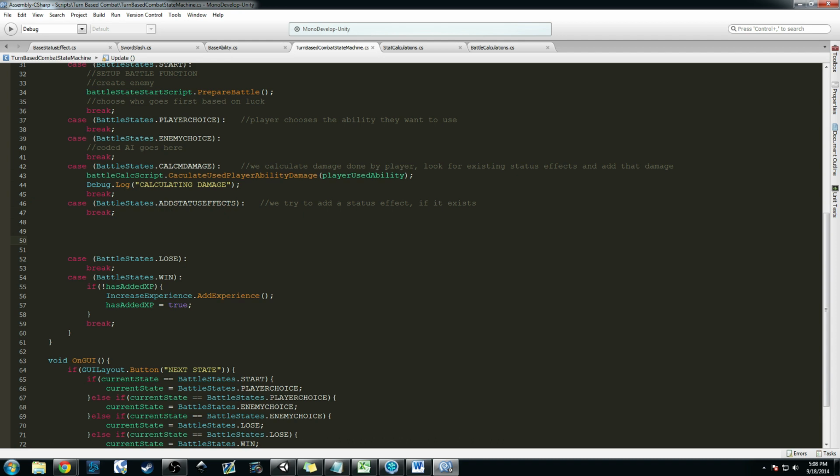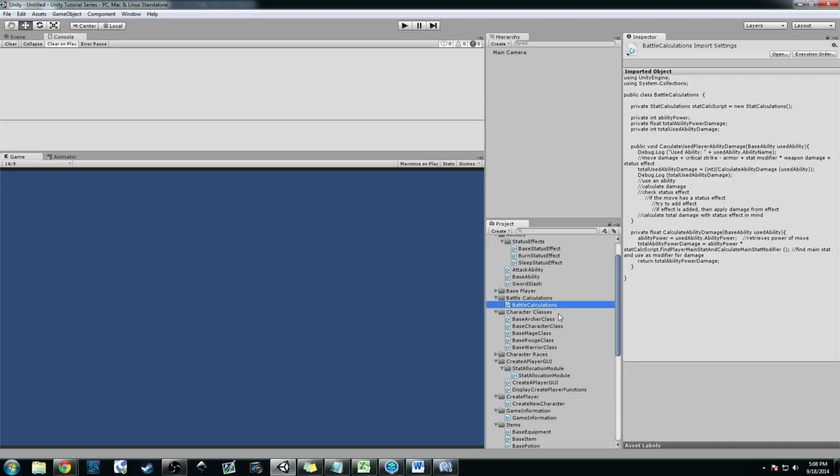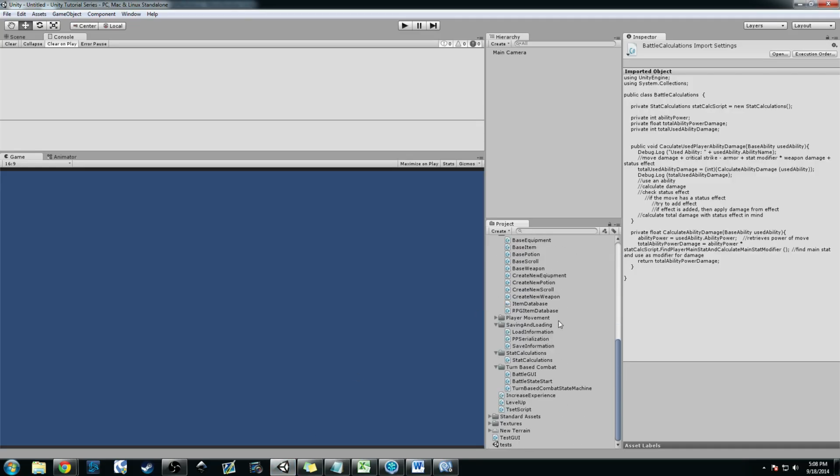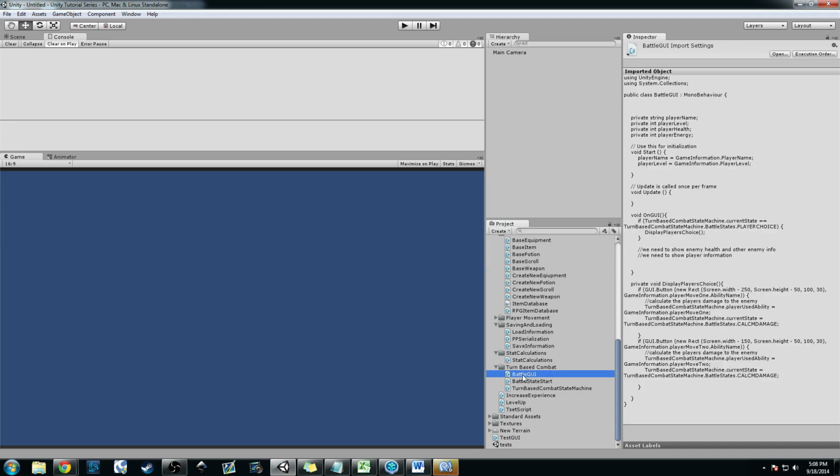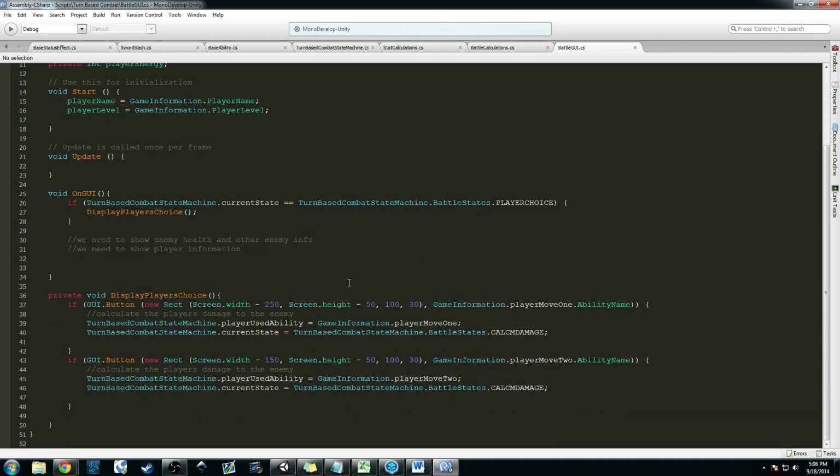So in order to change that, we're going to have to open up the script where we change states, which I believe is in the battle GUI. Yeah. So here is where we have the display player choice. Instead of calculate damage, we're going to move into add status effects. And this is where we're going to perform our first check.